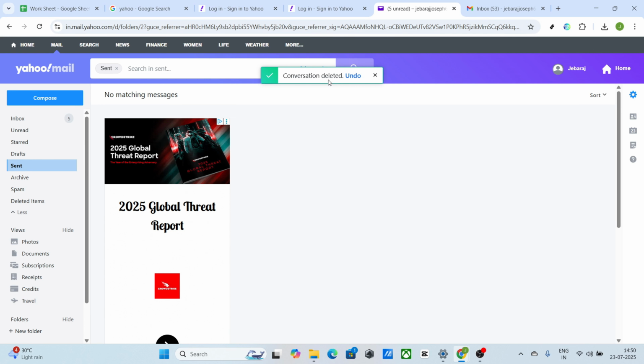This straightforward process not only empowers you to manage your outgoing emails but also helps maintain a clutter-free account. It's always wise to be judicious about keeping and deleting emails, ensuring your digital space remains organized. That wraps up today's guide.